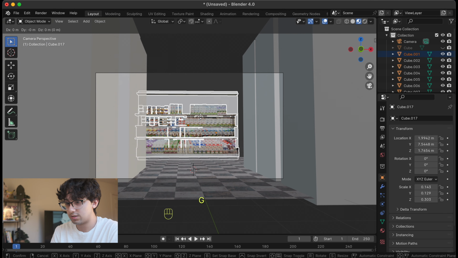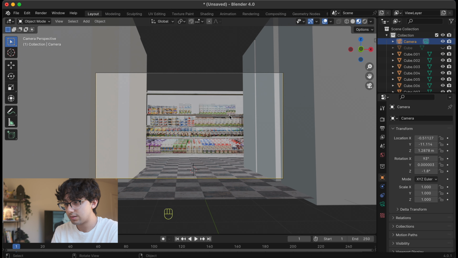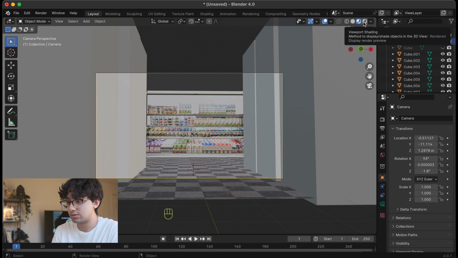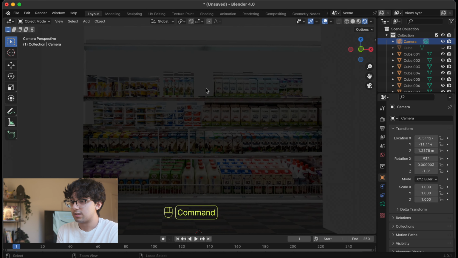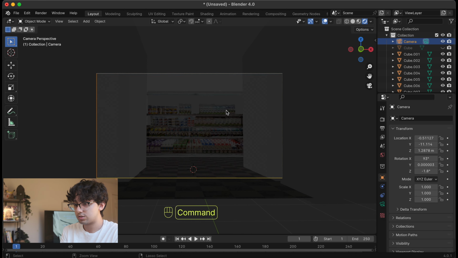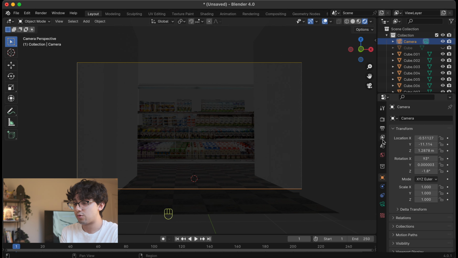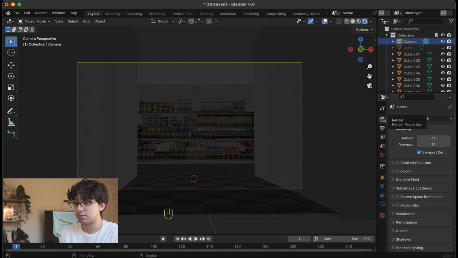Move this all towards the center. Now let's see what it looks like when we actually see it in this shading view. This is what you would see basically in the final render. So before we do anything, let's make sure a couple of important settings are clicked.